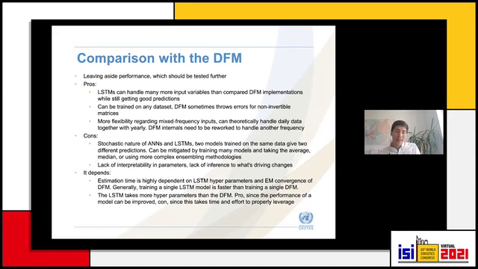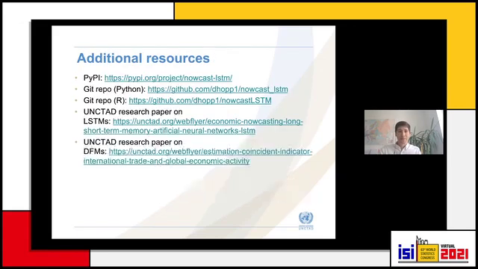And then finally, the LSTM takes many more hyperparameters than a dynamic factor model. This is a pro in the sense that the performance of the model can be improved and tweaked, but it's a con in the sense that it takes a lot more effort to properly leverage on the side of the analyst or the statistician who is doing the analysis.